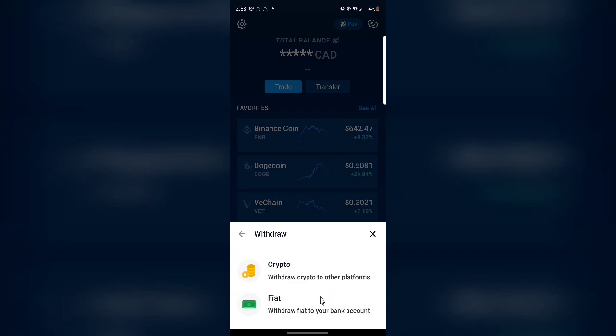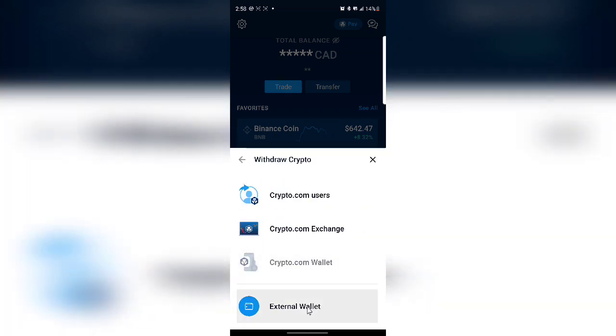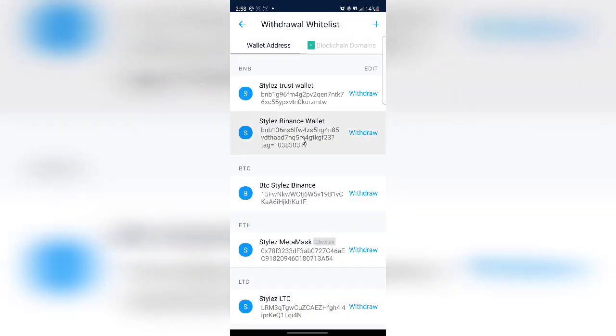We are going to go withdraw. We are going to click crypto. We are going to go to external wallet, and we are going to go BNB to Trust Wallet. You're going to have to add the wallet, and then you're going to have to withdraw from this. Very simple, guys. Once you're here, paste the address that you got from over there.